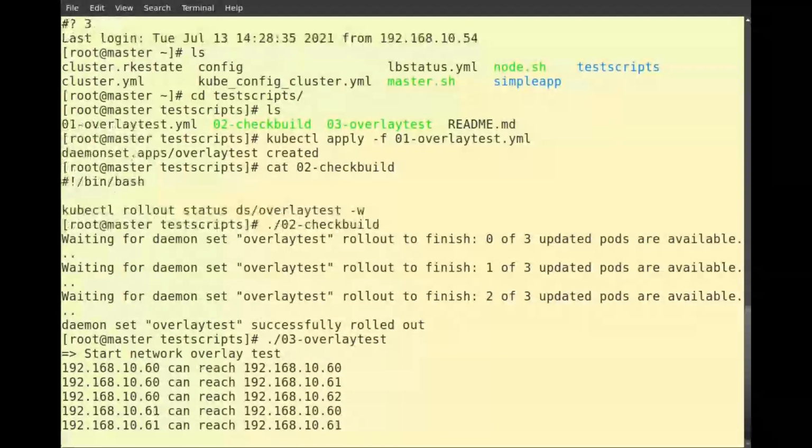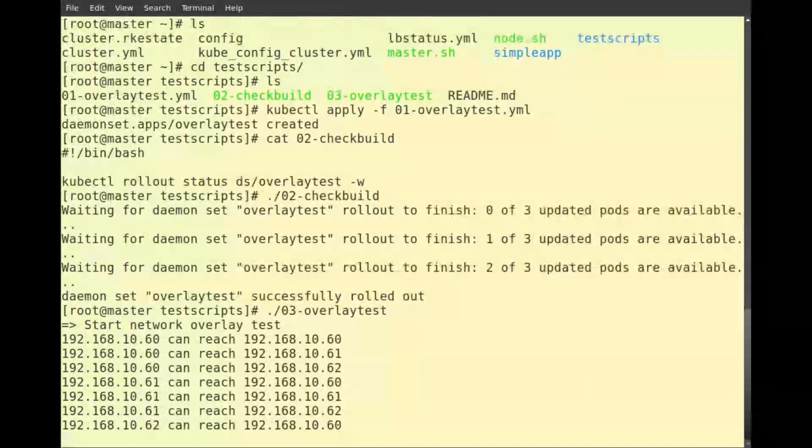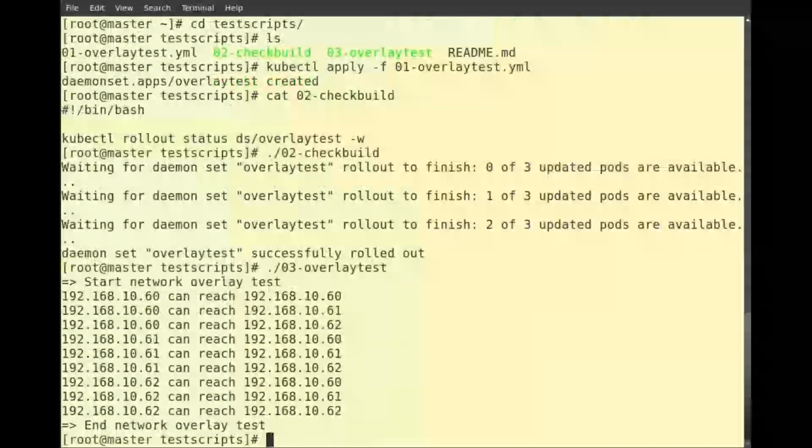So as we can see here, each node connects to itself plus the other 2 nodes that are there. So we start off with 60 can reach 60, 61 and 62, 61 can reach 60, 61, 62, and 62 can reach 60, 61, 62. If you get any errors at all, it generally means you've got an issue with the networking in the cluster.